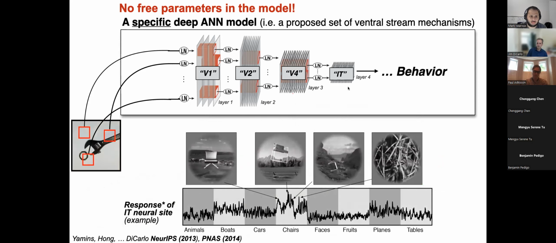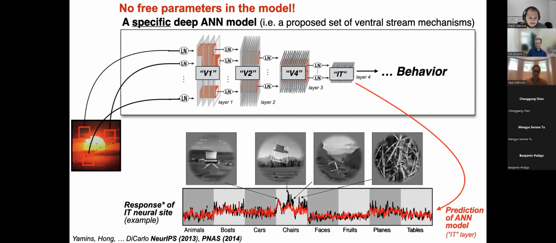Here's that same neural response I showed you earlier. Now here's the prediction. Look at how the red is the prediction of this match between the model IT and this example IT neural site. It's just one example, so you can get intuition of what's going on. Notice this neuron in black has this very detailed pattern of response over the images.